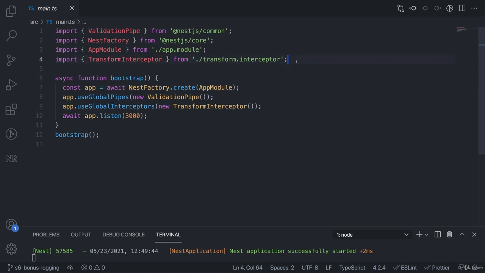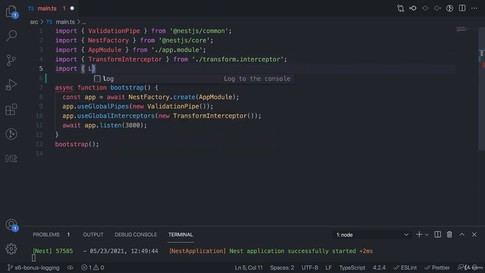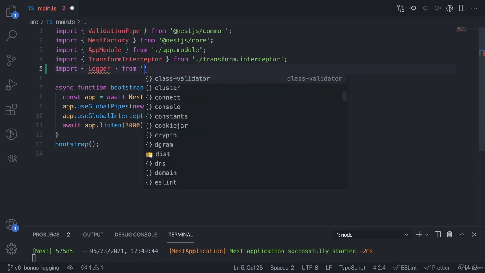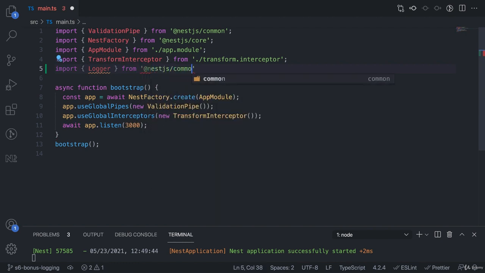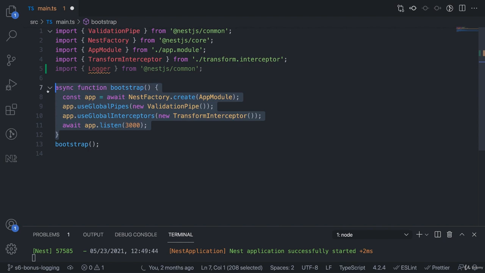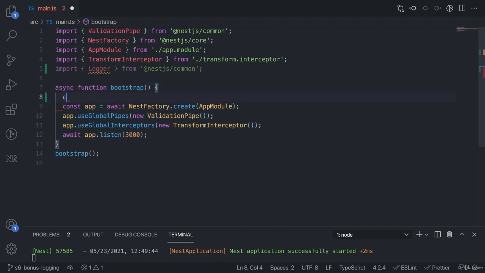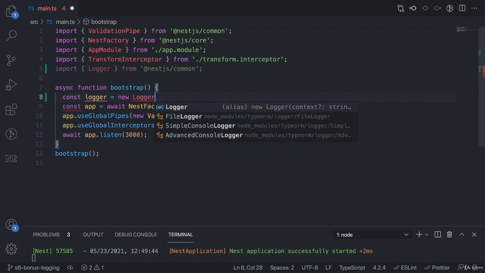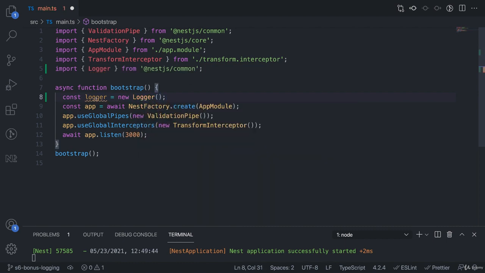And using a logger is quite easy. We're going to import Logger from @nestjs/common. So we have a Logger class here, and we need to instantiate that wherever we want to apply logging. In this case, it would be the bootstrap function. So I'm going to say const logger equals new Logger. And there you go. You've just created yourself an instance of a logger, an object with some methods that we're going to be using for logging.